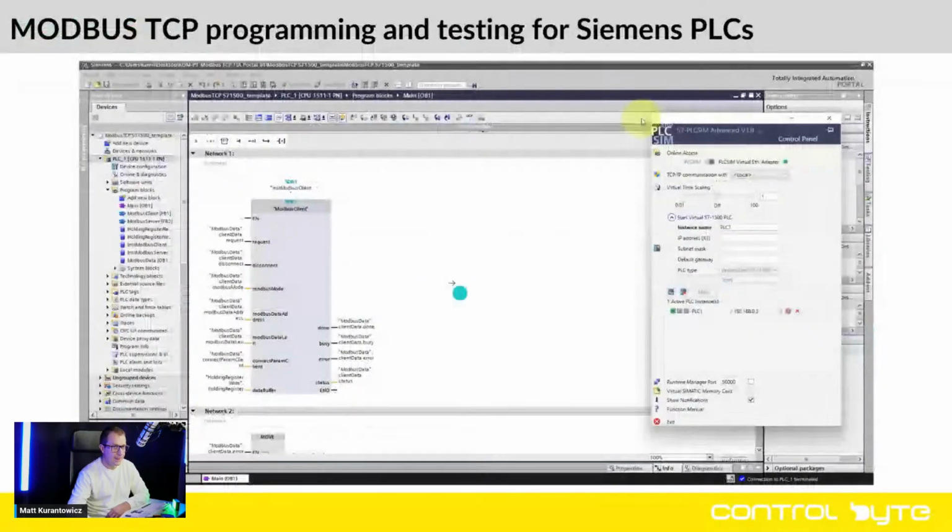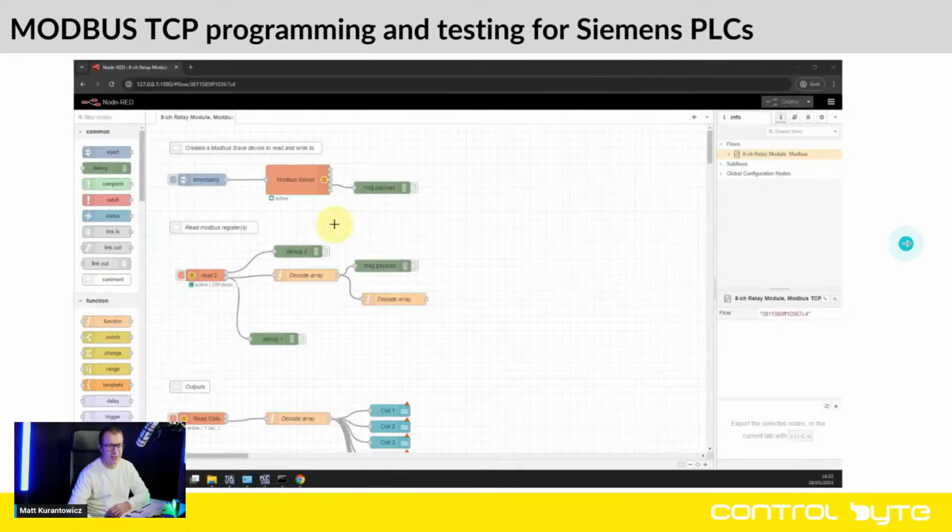Okay, and let's go to the practical slides. Here we have the program for the Siemens PLC Modbus client. We use such a block to configure Modbus TCP, and we use PLCSIM Advanced. This is a PLC simulator to communicate with different devices.